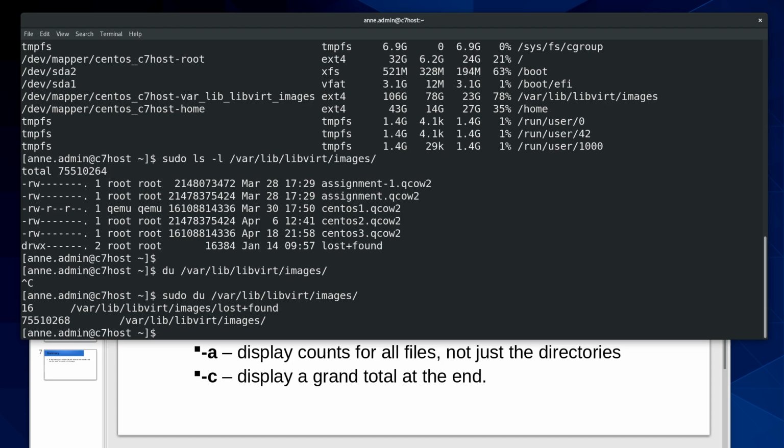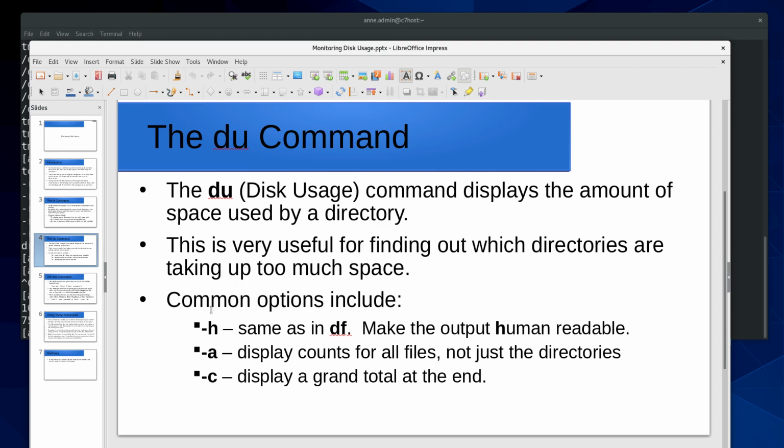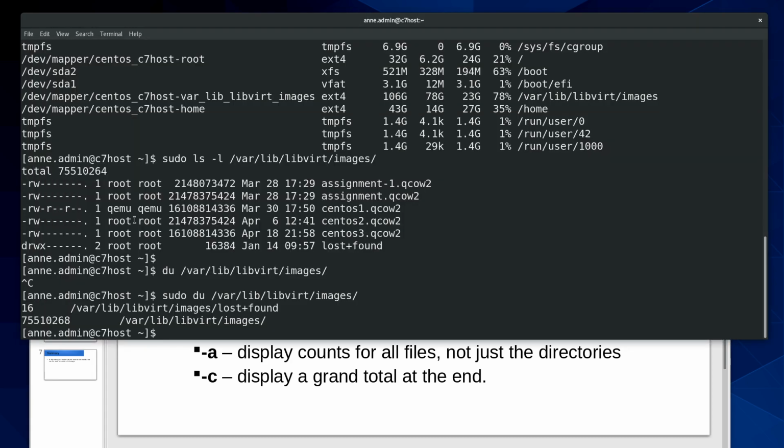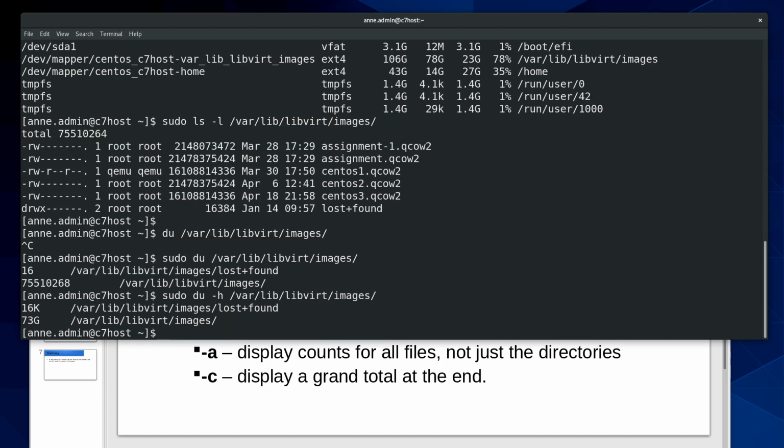Oh, there we are. Not sure what took so long. So it's telling us for that directory, it is taking up 75 1-kilobyte blocks. Again, that's not necessarily the most easily readable size, so we might add in -h to make this output more human readable. There we are. It's actually taking up 73 gigs.